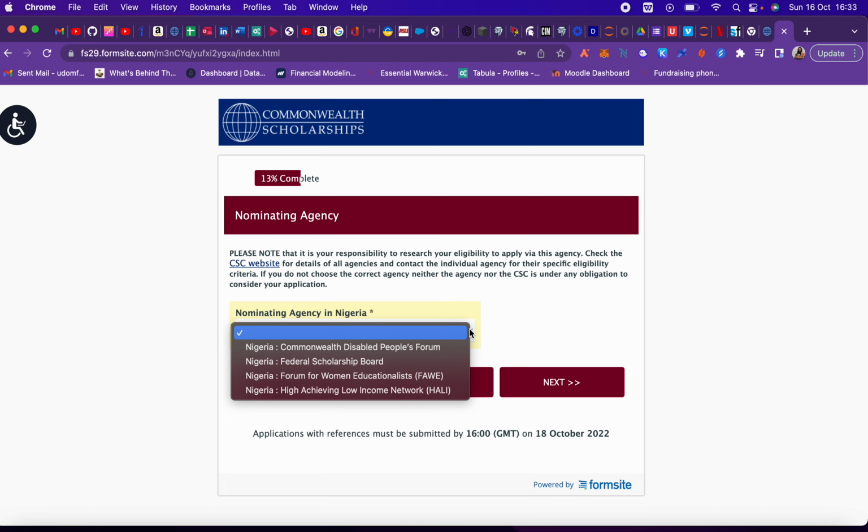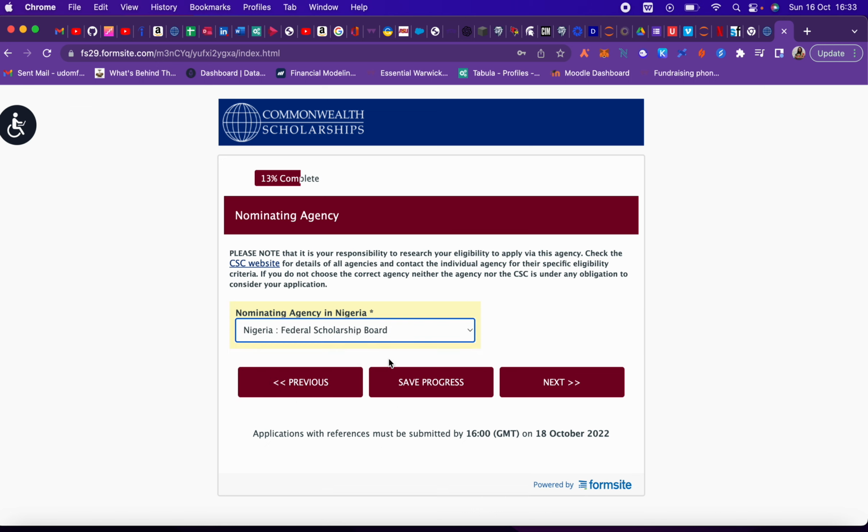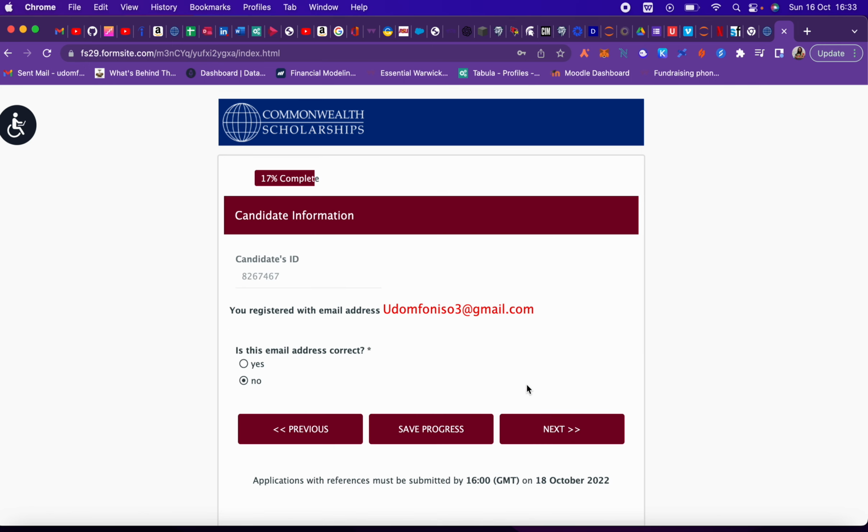Now for the Forum for Women Educationalists, if you're a woman, you can submit your application to them. But if you're not a woman, do not send your application there because it will be null and void. But every other 3 accept both male and female. There is no gender restriction there. So I'm a woman, I could go for the Forum, and I can also go for the Federal Scholarship Board. All of them are the same. I don't know how, but all of them have quotas of the number of people they can nominate. So yeah, let's go for the Federal Scholarship Board.